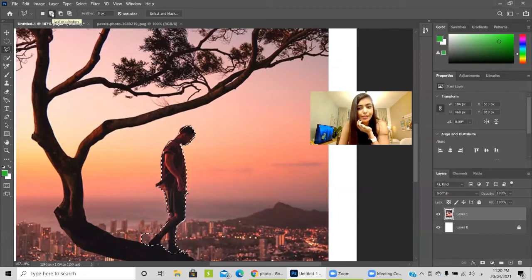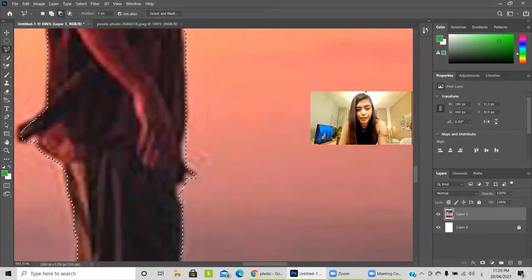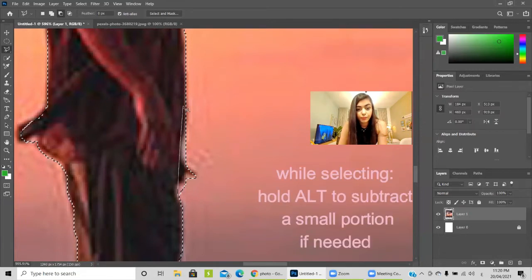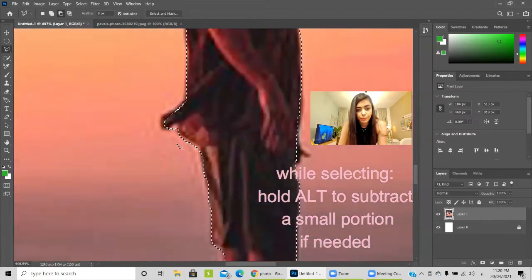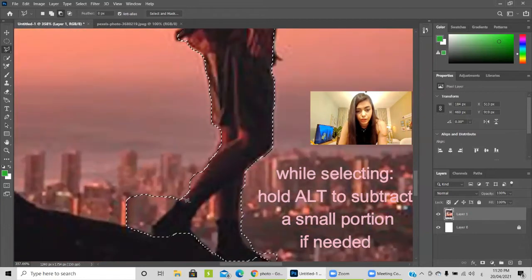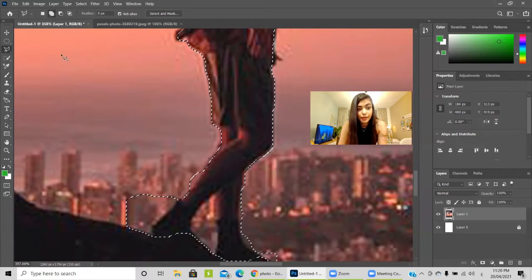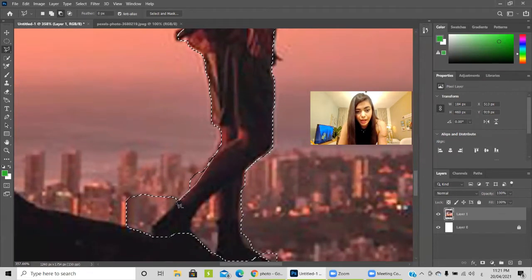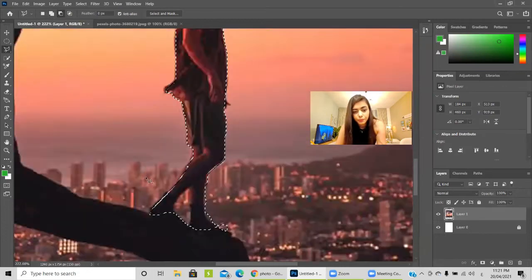Make sure you're on the add to the selection and then zoom in and then deselect. I'm clicking on my Alt key on my keyboard. So I deselected this portion. Maybe, I don't know, look here. I'm still using my Alt and the polygonal lasso tool to clean this up. That's why I like to use the combination of the two tools with the add mode, add to selection.